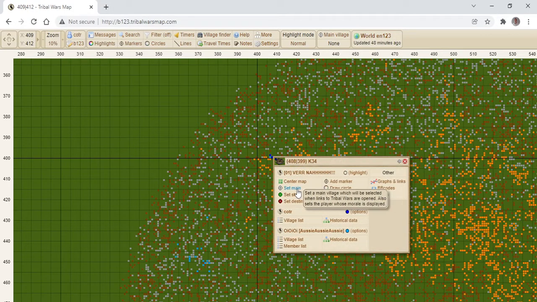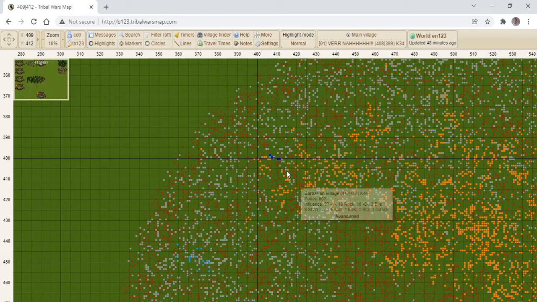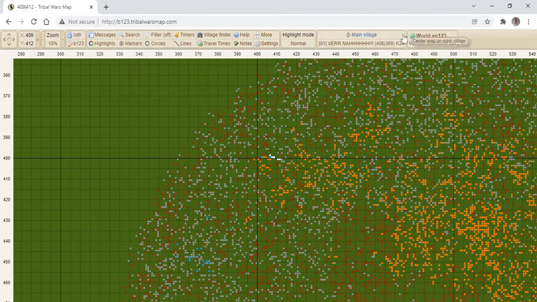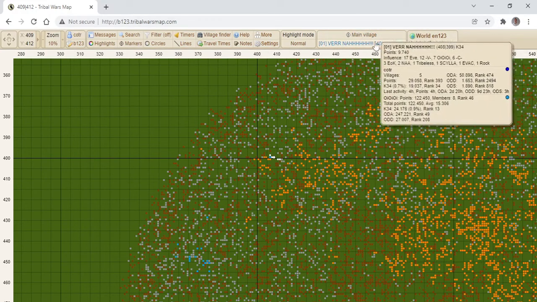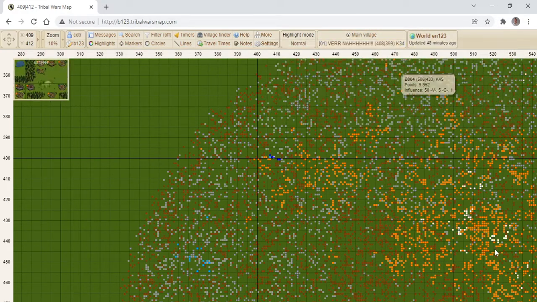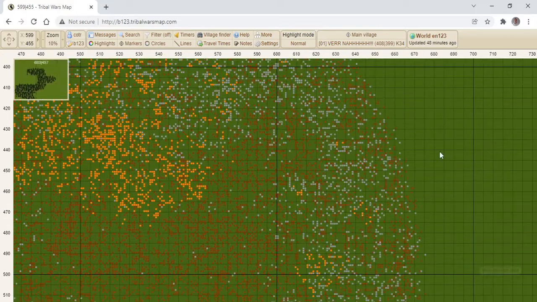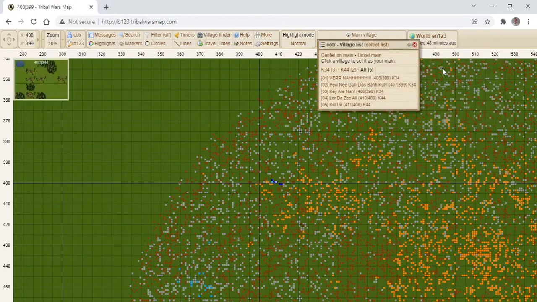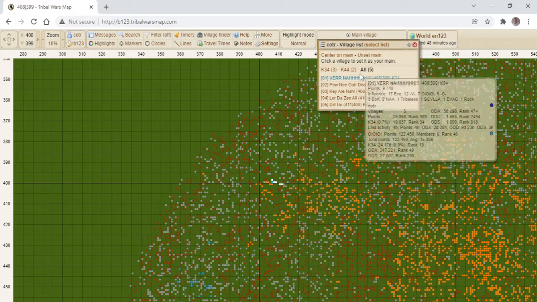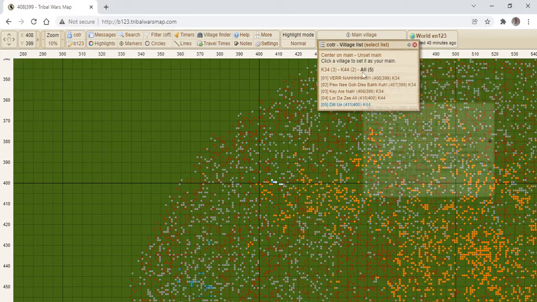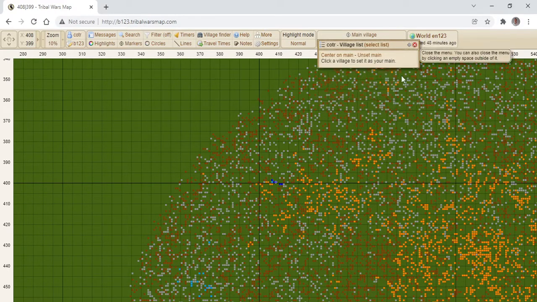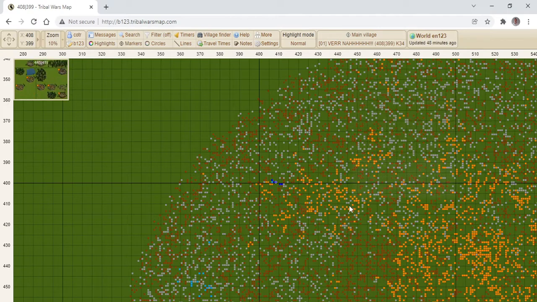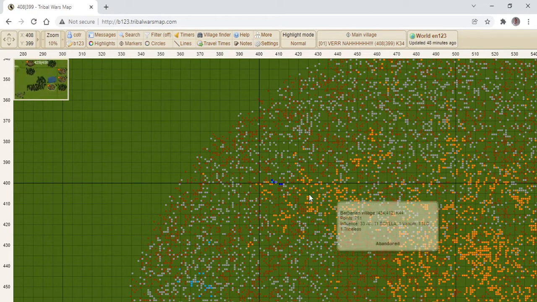There is this set main, which will put a marker down. What it does is change this little box up the top here to your main village. So if you scroll away and you want to find your village real quick, you can click on the main up here and drag it straight back to where you can center it around you. It allows you to quickly choose the village list of your villages. Can be useful. Doesn't do a whole lot.